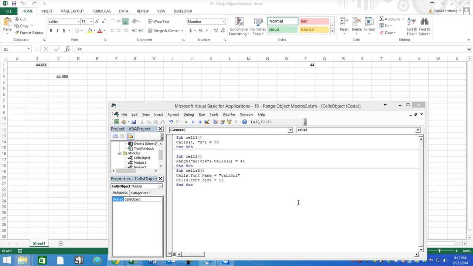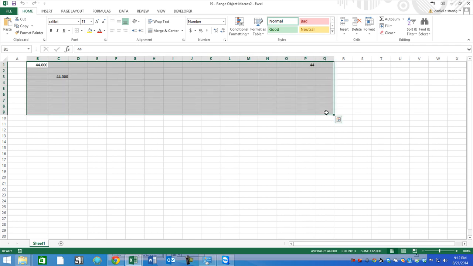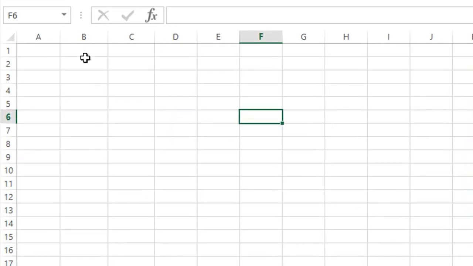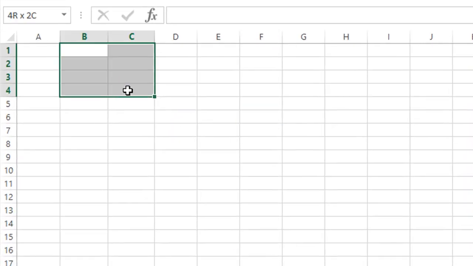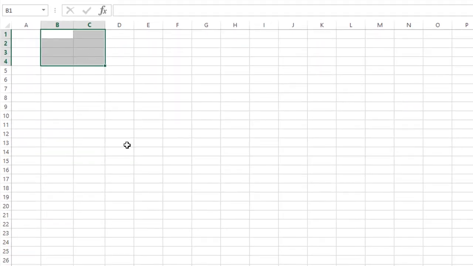When you're using the range object in conjunction with the cells object, you can actually find yourself having a custom area. For example, let's say you selected B1 through C4. Simple range, right? There's only 8 cells. You can look at it right there and see. But let's say you wanted, for some reason, to do that using the range object and the cells object. I'm going to show you how to do that.